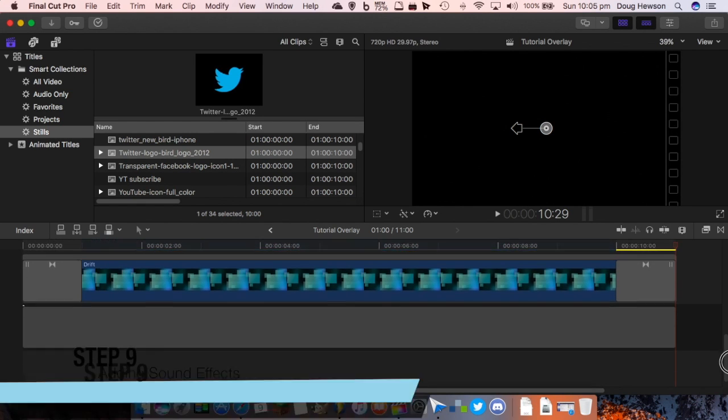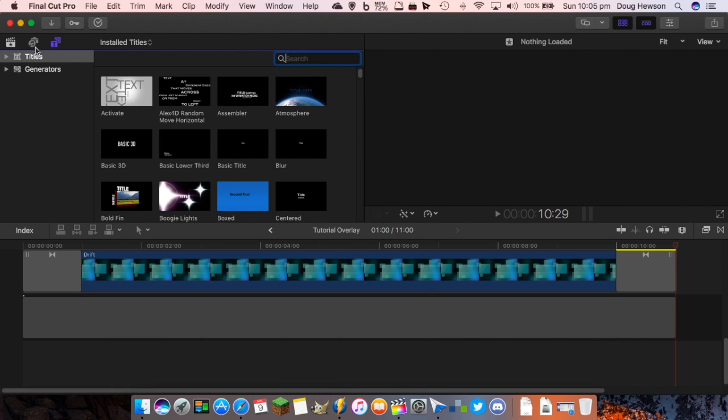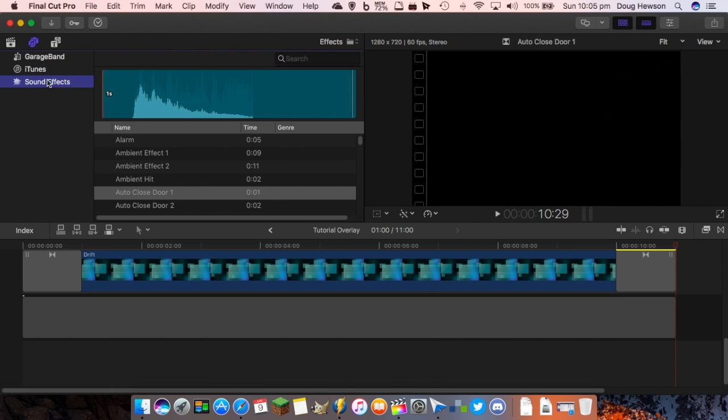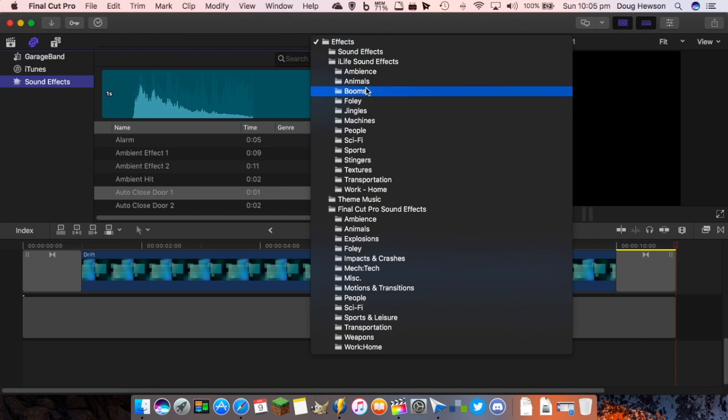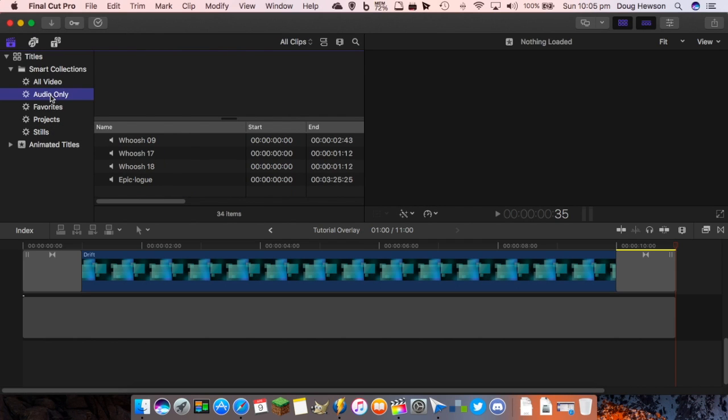So what we want to do is go down the bottom to where the audio goes. You can get some really great whooshes, swooshes and stingers if you go into the sound section here and go to sound effects. And then under the sound effects tab, you've got a whole bunch of sound effects from iLife and Final Cut Pro that you can select from. Now I've already selected the ones I want to use. So basically, let me go back to my assets here and go to audio.